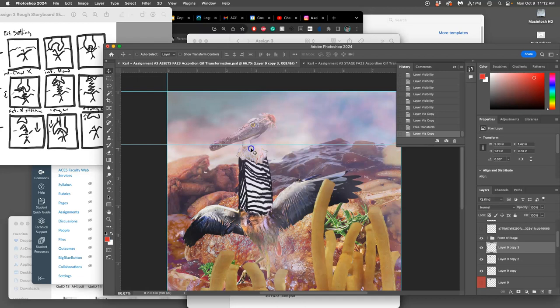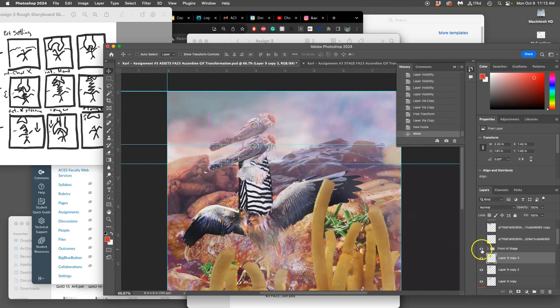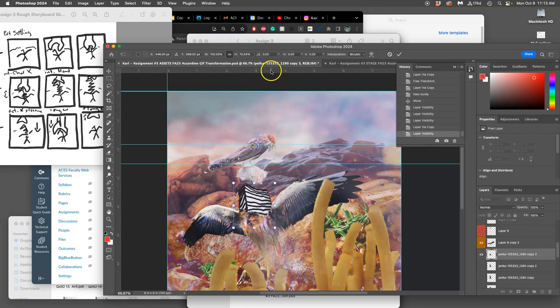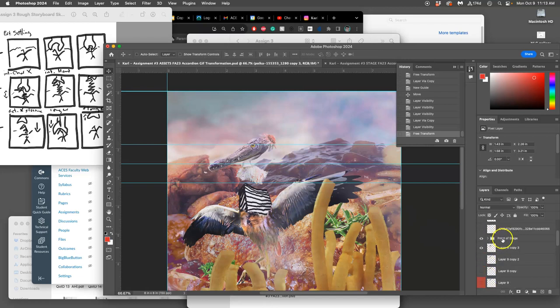Duplicate. Oh, I gotta move the guide first. Fix at the top. And bring the duplicate of the head down till it sticks. So this would be third stage. Then I duplicate it again. And I bring it down. Go a little bit faster towards the bottom, a little bit more space. And then I duplicate the head. And bring that down.